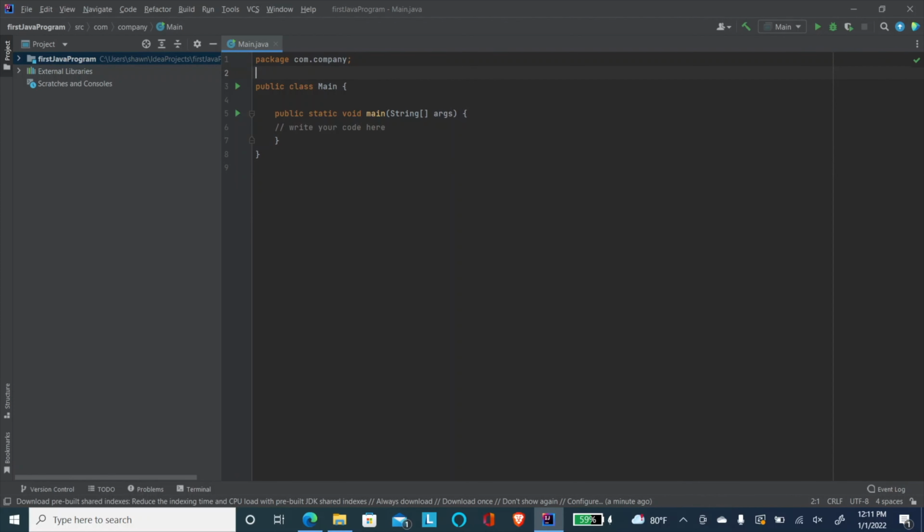So above public class main, go ahead and put 2 slashes and write this program displays hello world. Just like that. Okay. Now, inside of public class main, you should see public static void main string array of args. Again, I'll explain all of that in a second.